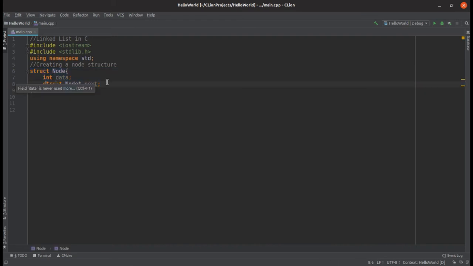First we will add the three variables in this node structure. One is the data, then the next pointer, and in the case of a doubly linked list we are going to maintain another pointer, which is the previous pointer, and this previous pointer is used to point to the previous node.